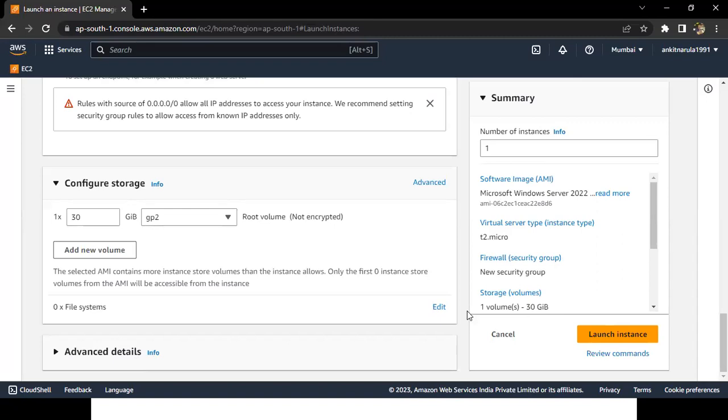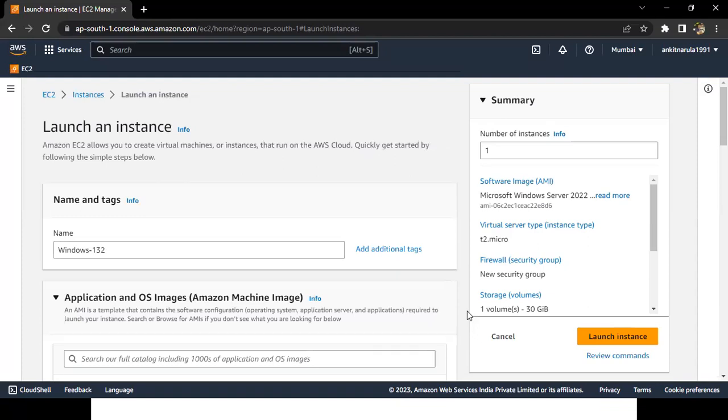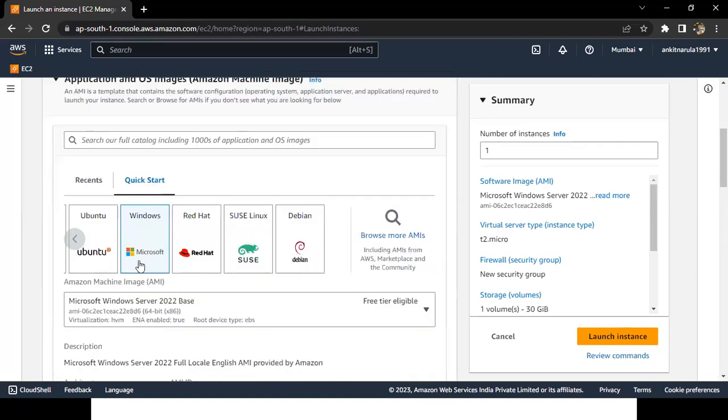Now we have given all the details we require to create our Windows EC2 machine. Let's do a quick recap. First step, we gave a name to our EC2 machine. Second step, we selected our AMI. In normal language, we call it the operating system. You need to remember these terminologies, guys. This is the first session, so I'm using the term operating system. In our upcoming sessions, I'm not going to use the word operating system. I'm going to use the word AMI.